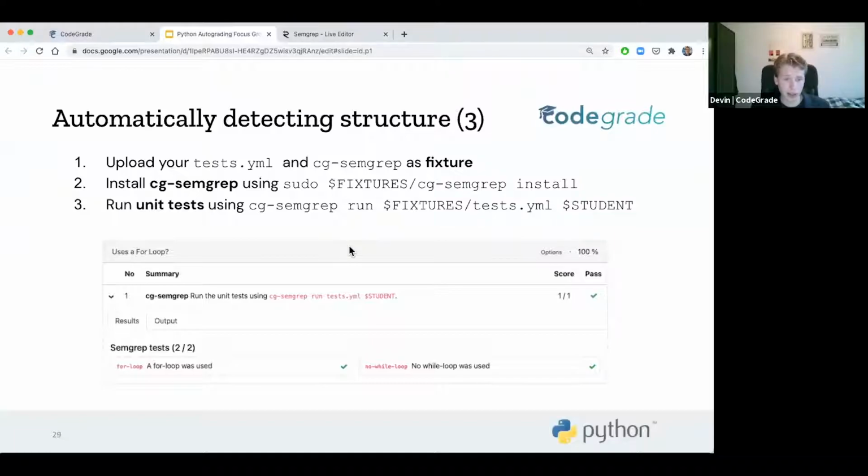So to get this to work inside CodeGrade, all you have to do, and this is a very similar workflow as it is with the Pytest one, you have to upload your tests.yaml and the CG semgrep as a fixture. So of course, CG semgrep, as it is in closed beta right now, it's not on the image by default yet. But in the future, this will be on the Autotest image, and you don't have to upload it yourself, and you can just use it. Again, if you want to use it, reach out to us at support.